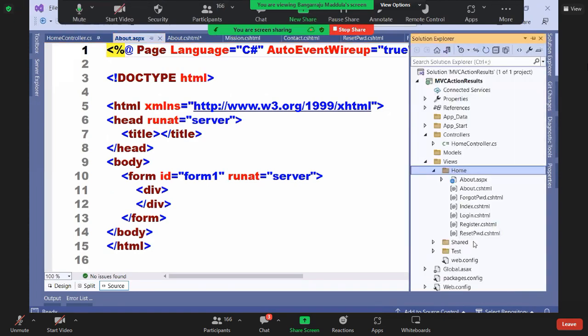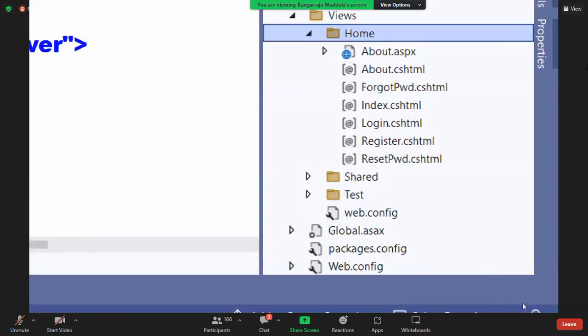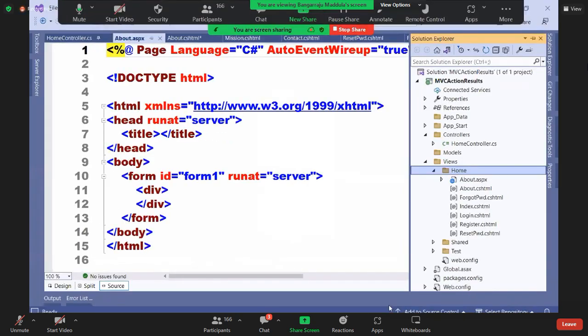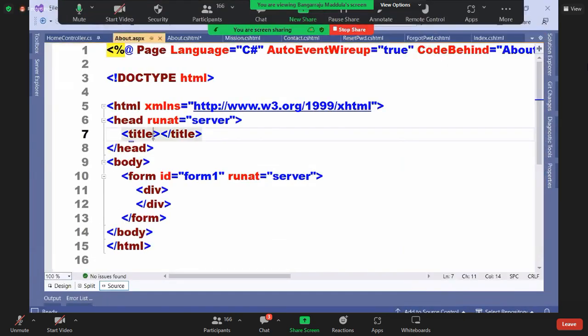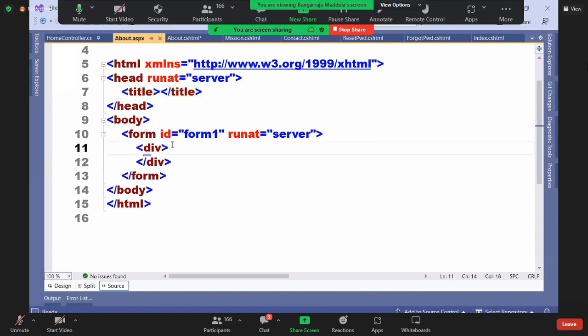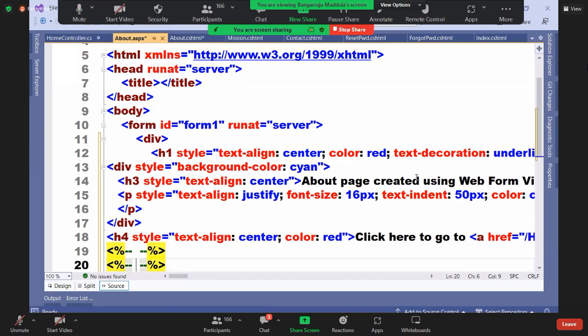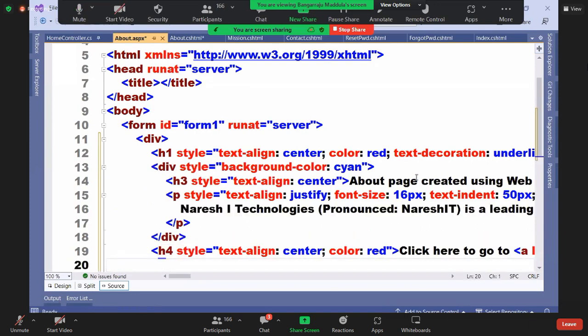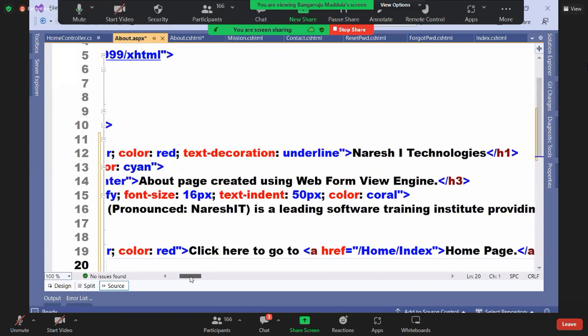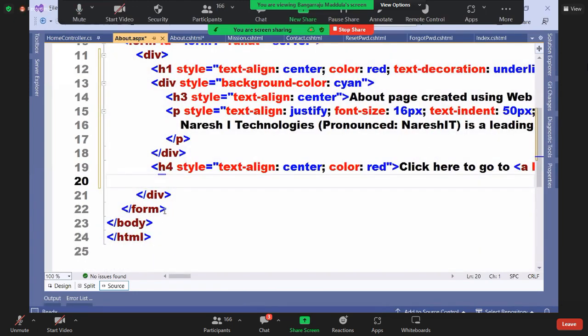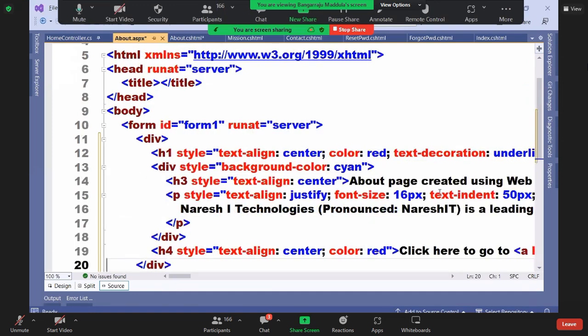But guys, notice, I have both in the code. ASPX is also there, CSHTML is also there. And come here, here also we'll find HTML code only. Div tag, all are the same. Paste your content there. Now, about page created using which engine? Web forms engine. About page created using web forms engine.